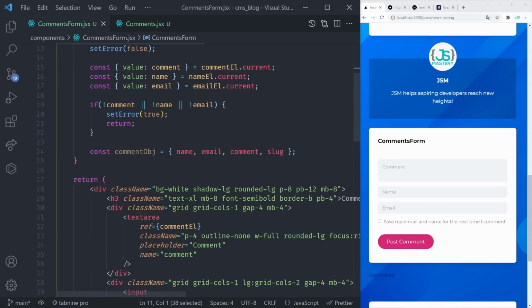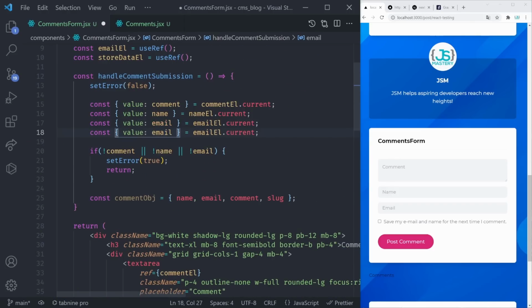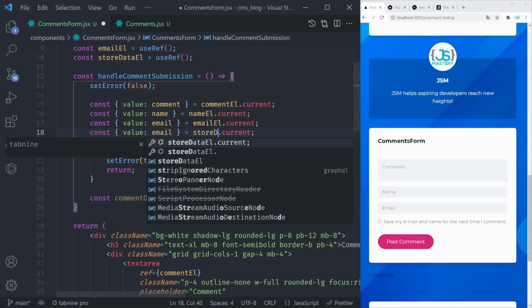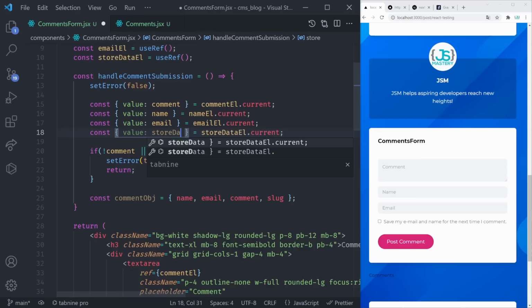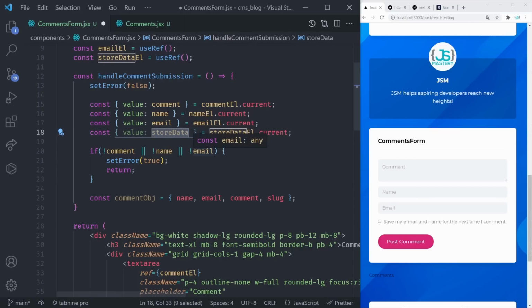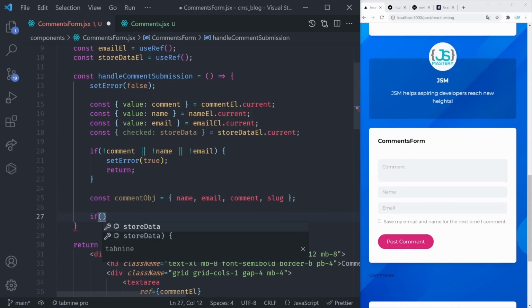We can also destructure that right here inside of our handle comment submission by simply saying store data element, and here we're going to say store data. So do we want to store data or not? But in this case, this is not going to be value. It's going to be the checked state because it's a checkbox. So now just below this comment object, we can say if that's going to be store data.